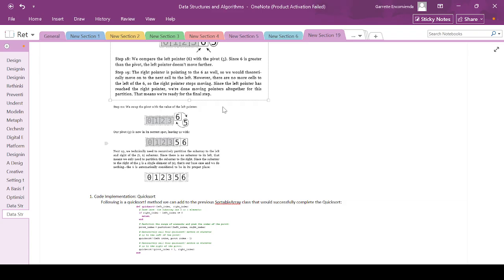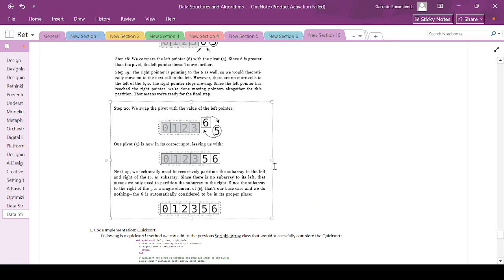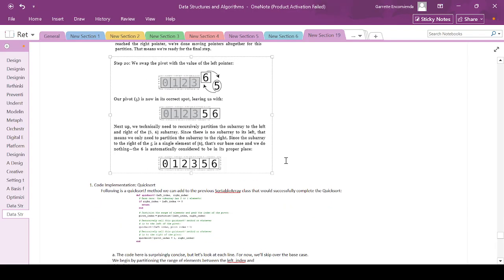However, there are no more cells to the left of the 6 because we divided that from the subarray of 3 to the right. So the right pointer stops moving. Since the left pointer has reached the right pointer, we're done moving pointers altogether for this partition. That means we're ready for the final step. So step 20, swap operation. We swap the pivot with the value of the left pointer. Our pivot 5 is now in its correct spot, leaving us with 6.